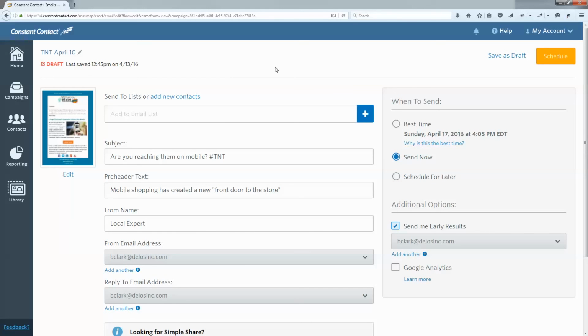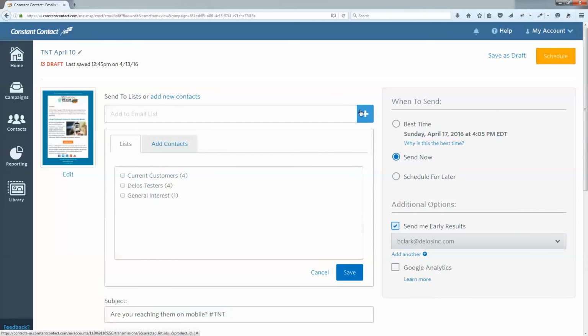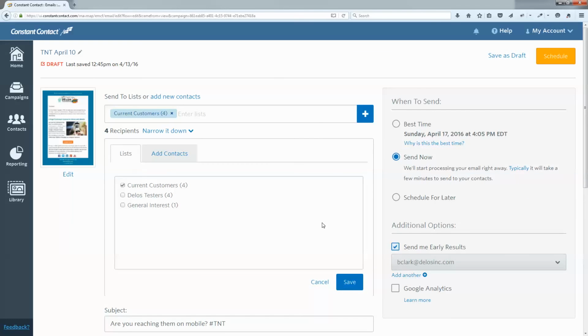The next thing I want to do is to decide who we're going to send this to. Constant Contact lets you put a contact on one or more lists. Maybe you have current customers, prospective customers, frequent buyers, geographic area, whatever you want to do. So in this case, I'm going to pick the current customer list, and we're going to save that and send it to one list. We can also narrow it down via tags, but we're not going to do that right now. So let's save that.